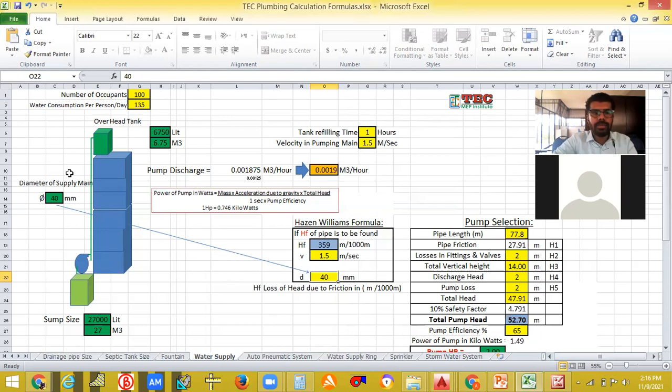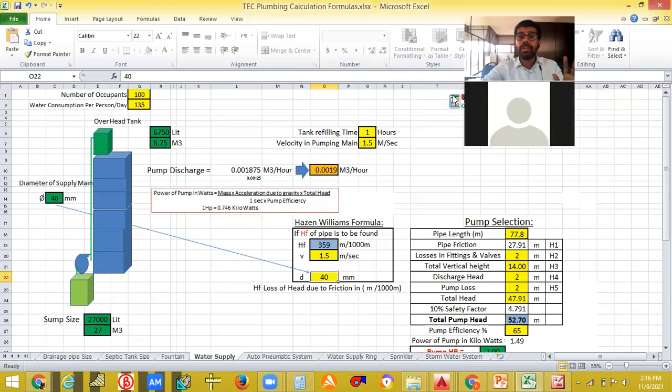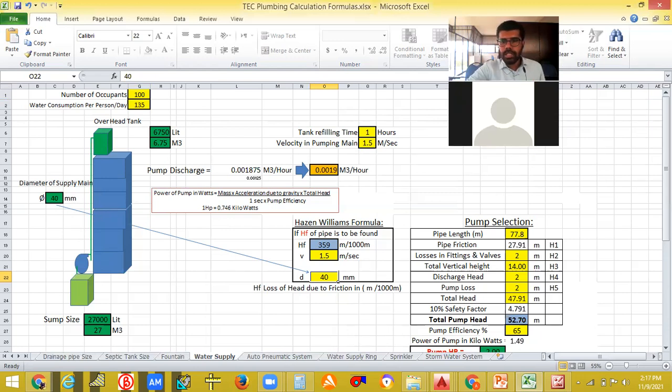Now, you got the overhead tank capacity, the underground tank or sump capacity, and the diameter of the supply main. The next thing to keep in mind is the time requirement: how much time you need to refill your 6,750 liter tank. That is your option. You can say, I want to fill my overhead tank within half an hour. If you say that, the capacity of the pump will be different.